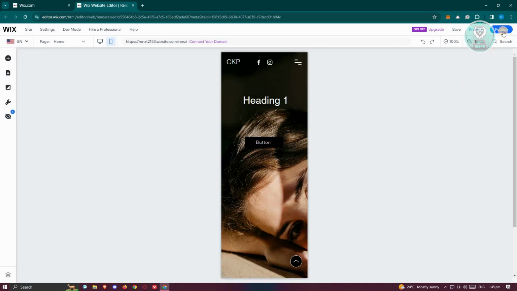Once you've done that, you can click on publish at the top right, or just click on preview here to view what the live site is going to look like. But in this case, that's about it.